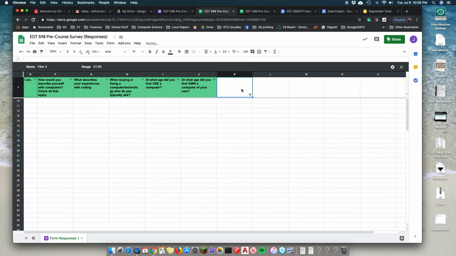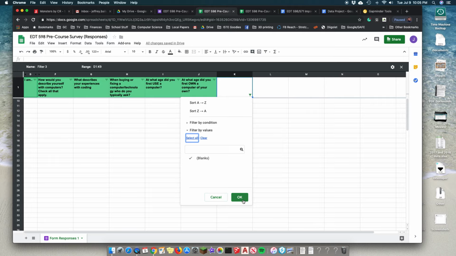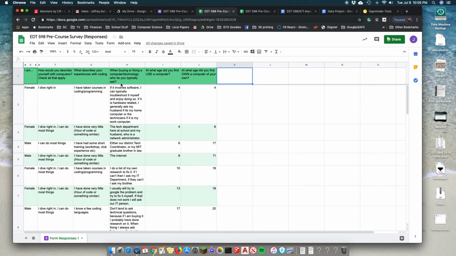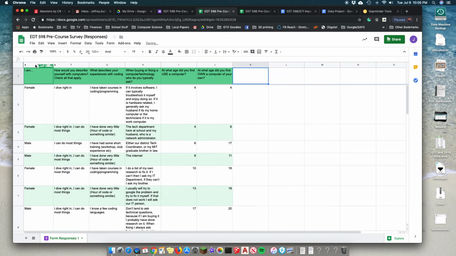Okay, so whoops, nope, that's not at all what I wanted. Select all. Sorry about that. Okay, so we're back. So this is the column that I want to, and I'm going to widen it so it's a little easier to see. This is the column that I want to filter for, so I only want to see male responses.